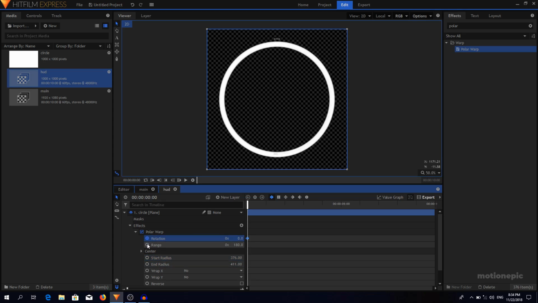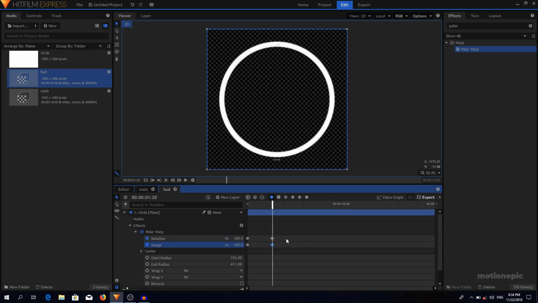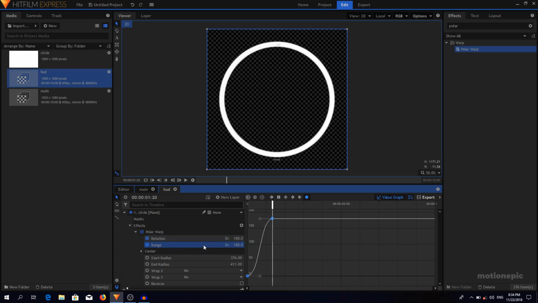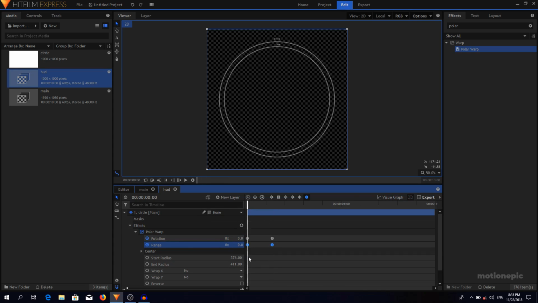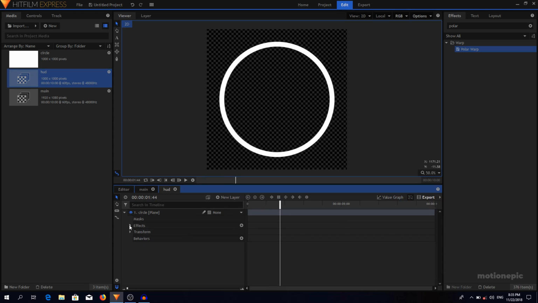Then we're going to create rotation and range keyframes. Set the range to 0 at the beginning, then move forward 1 second and 20 frames. Set the rotation to 180 and range to 180. Select all the keyframes, change the keyframes to manual bezier, then go into value graph. Hold the shift key on the keyboard and drag the handle all the way to the left. Do the same thing with the range keyframes. So now if we take a look at our animation, it looks something like this.